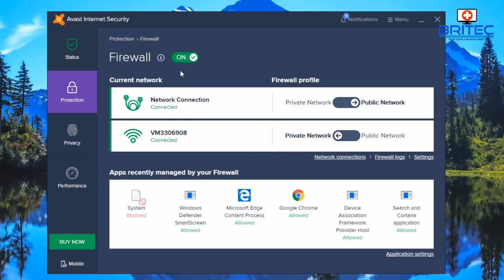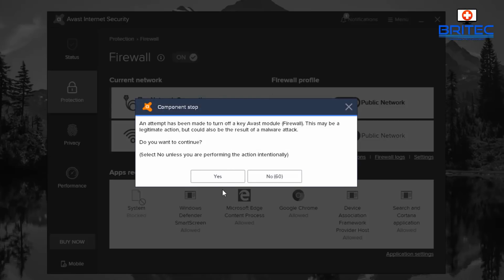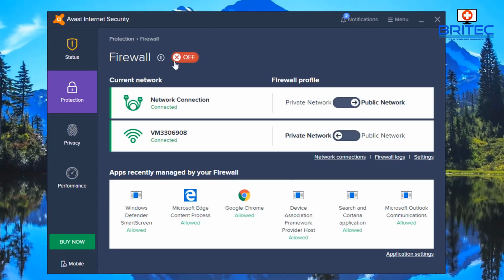So if you wanted to, let me just show you this. I'm going to turn this off and stop this for 10 minutes. I'm going to say yes here, and I've just turned the firewall off for 10 minutes just to show you.